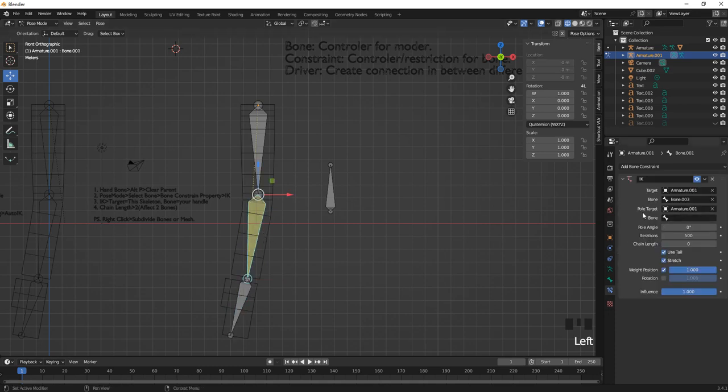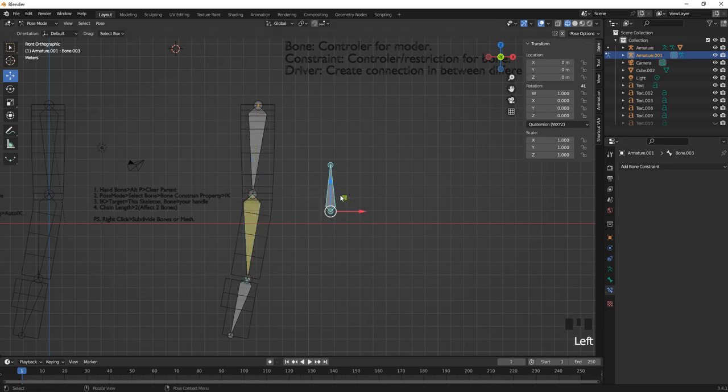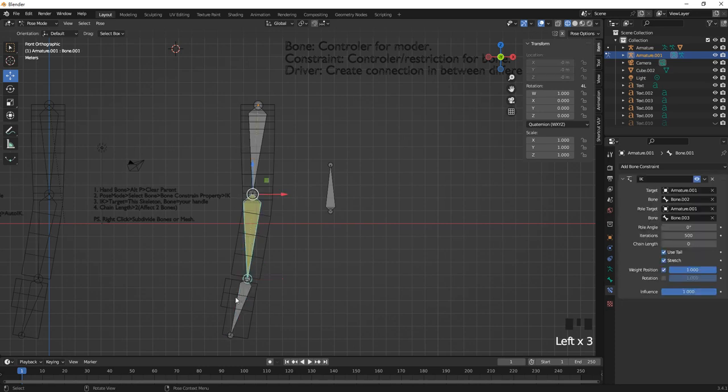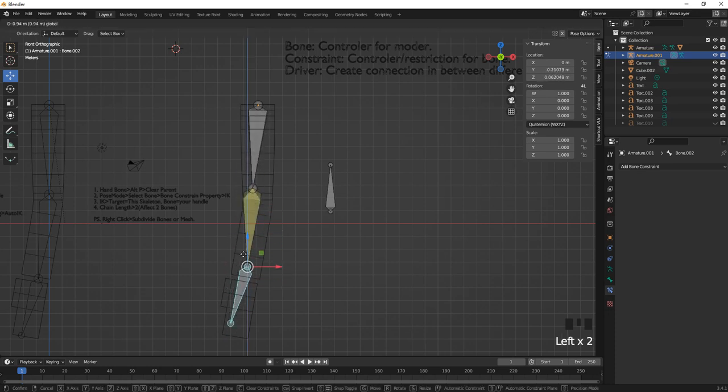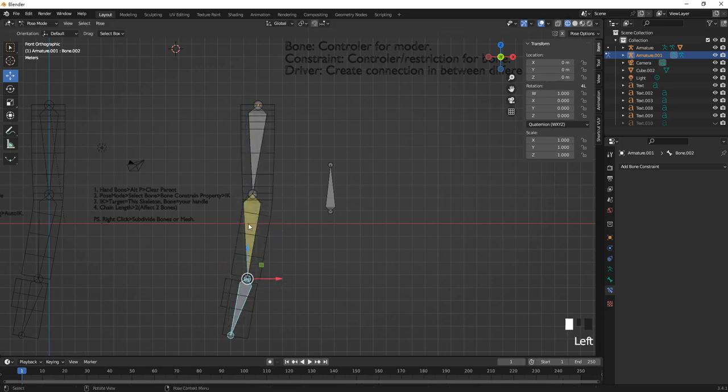Let's do it again. The pole target. The pole target is the one that can point out the bending direction. So for now it's empty. Let's go to here, choosing the bone over 3. Well, it becomes weird. Why is that? For this one, bone 002. So that's correct. For this one, bone 003. Sorry, bone 002. Yeah, that's right. And now let's move. Well, the bend is getting creepy and weird because it bent in the wrong direction.